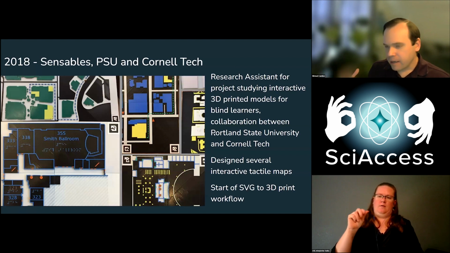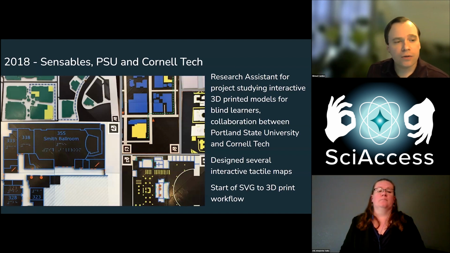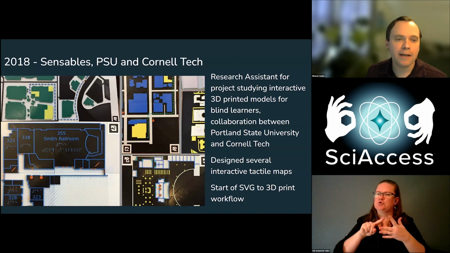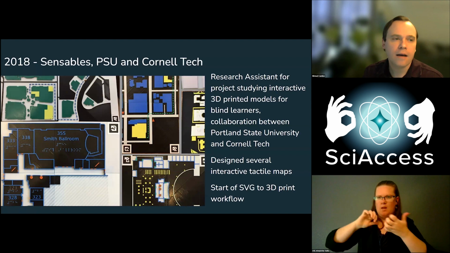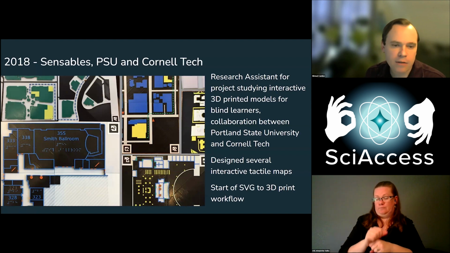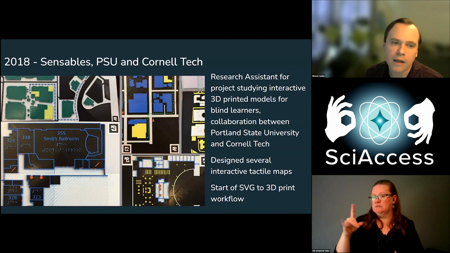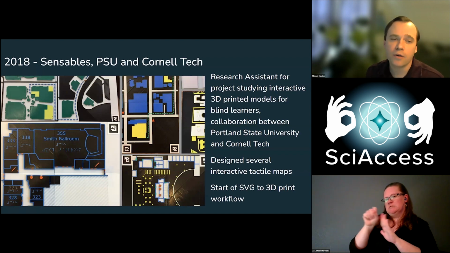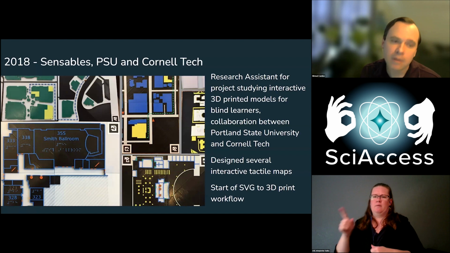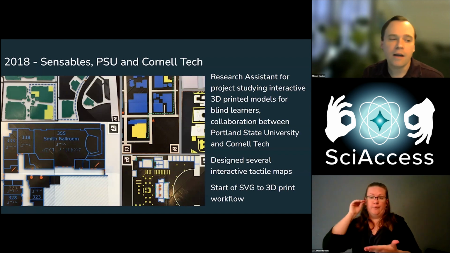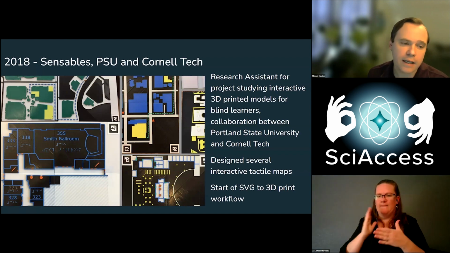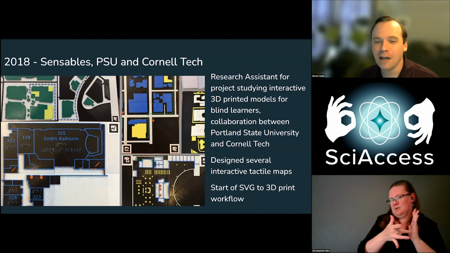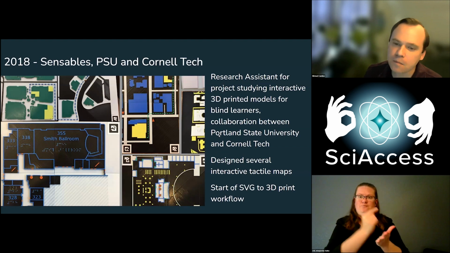So after I had been introduced to 3D printing and started to wrap my head around how I might utilize this in my own practice, in 2018, I was hired to work as a research assistant on a project at Portland State University. It was a collaboration between Portland State University's Visually Impaired Learner Program, which trains teachers of the visually impaired, and Cornell Tech and some of their computer technology graduate students.